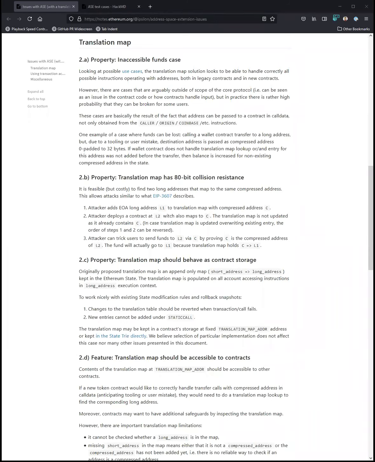Gotcha. Okay, so the issue here is that because compressed addresses are also 20 bytes, we can't distinguish them from legacy addresses. And so someone could get into a situation where they send some stuff or they store something related to a compressed address when they meant to store it related to a short address. Is that correct? Yeah, we can't distinguish between them unless this address is added into the translation map already and the wallet contract actually can access it and check it, make the lookup itself.